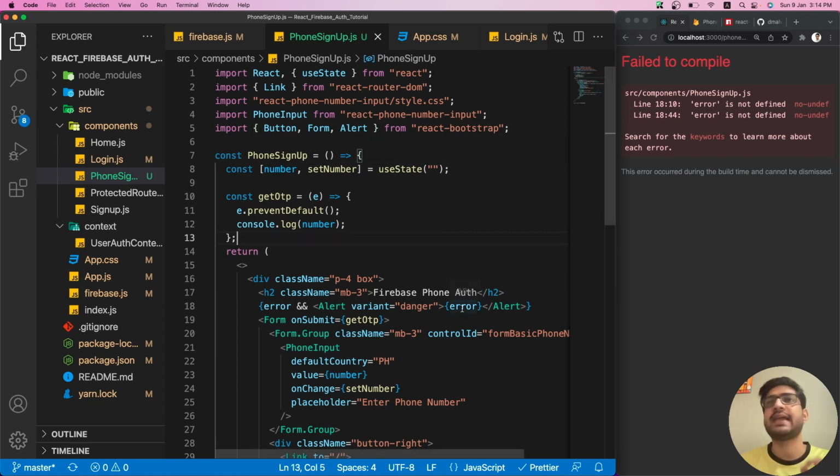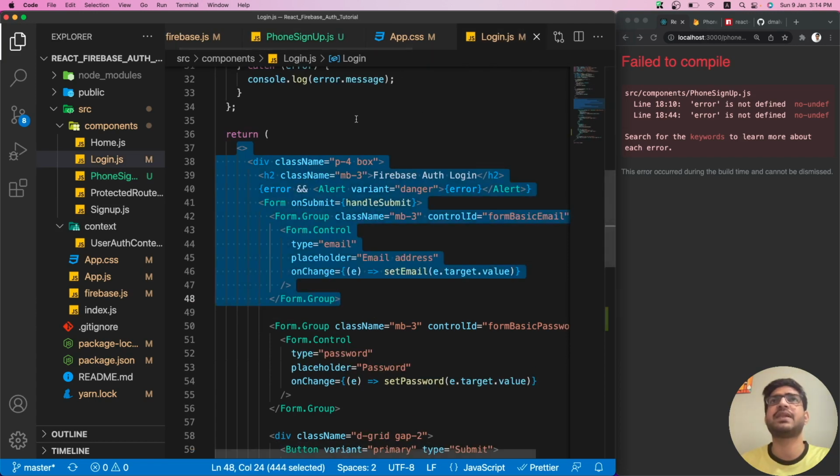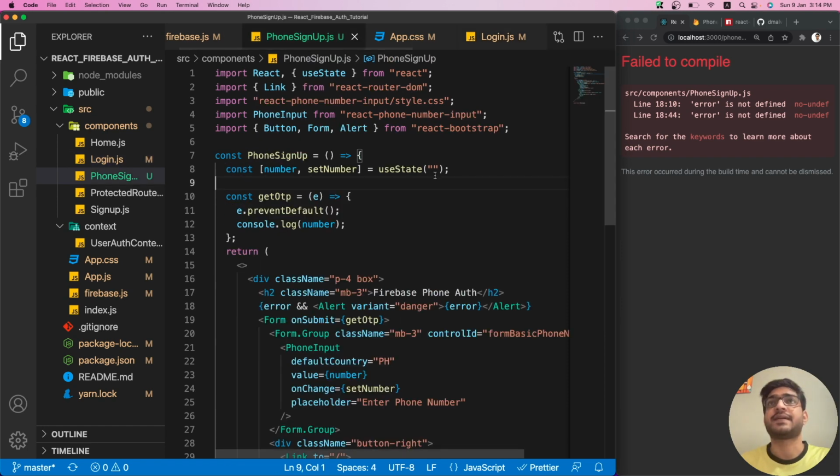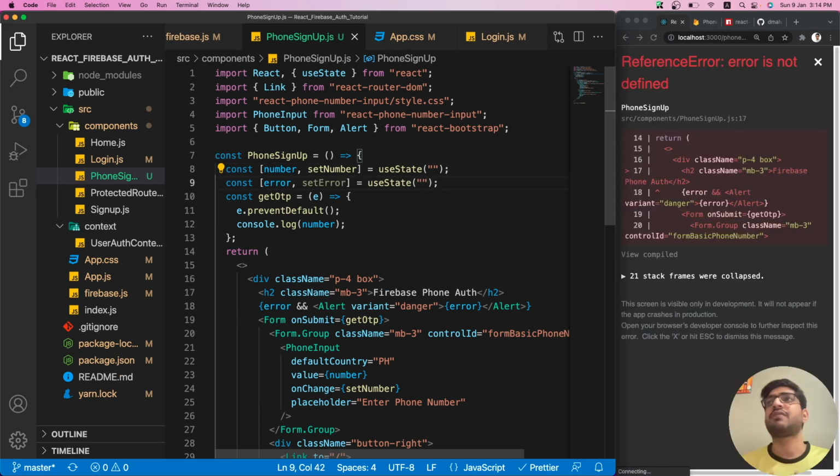And now we don't have the error here. So we are using an error state, but we don't have the state. So let's create an error state which is very similar to the login. So we have here the error state. So I'm going to copy this, and I'm simply going to add it here. So let me add it here. All right, so now we have the error state as well, and if we see, then we face some errors, and that will be that error is not defined.